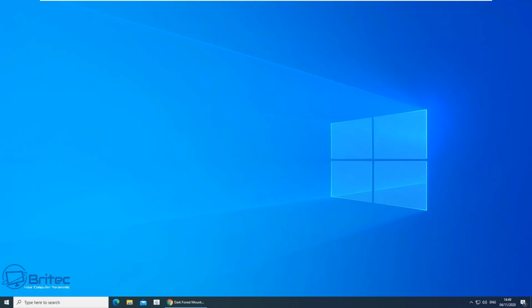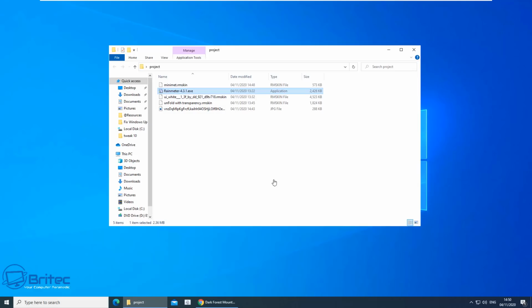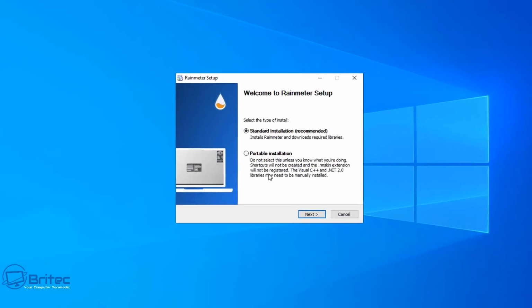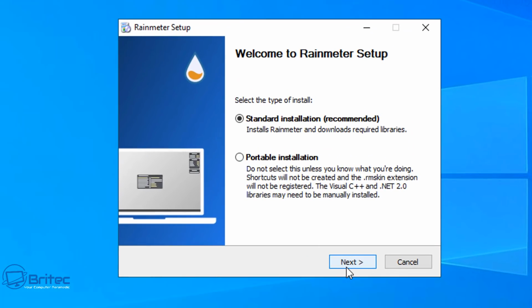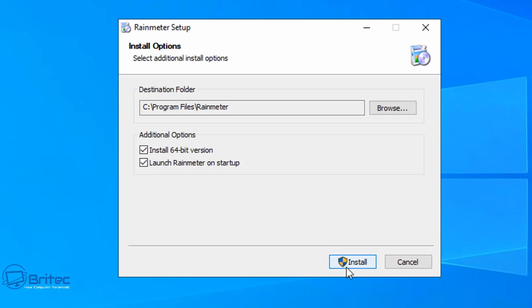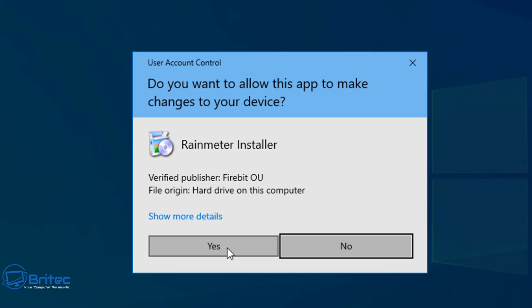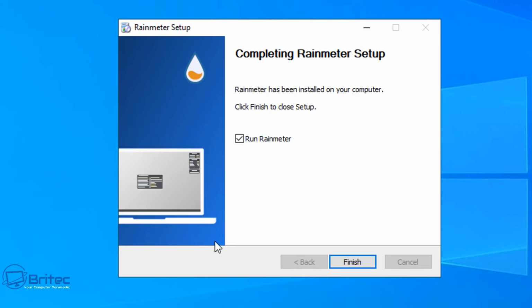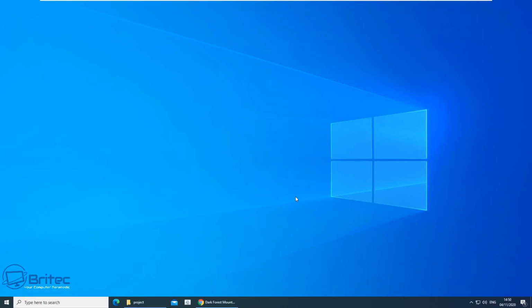So let's go ahead and get started. This is a basic install of Windows 10. Let's go ahead and get Rainmeter installed. I've already downloaded all of the files I'm going to be using here. You can tweak this to your needs and use whatever you want in your particular type of project. So you can see here we've got Rainmeter installed. I'm going to say yes and let that install and run Rainmeter.